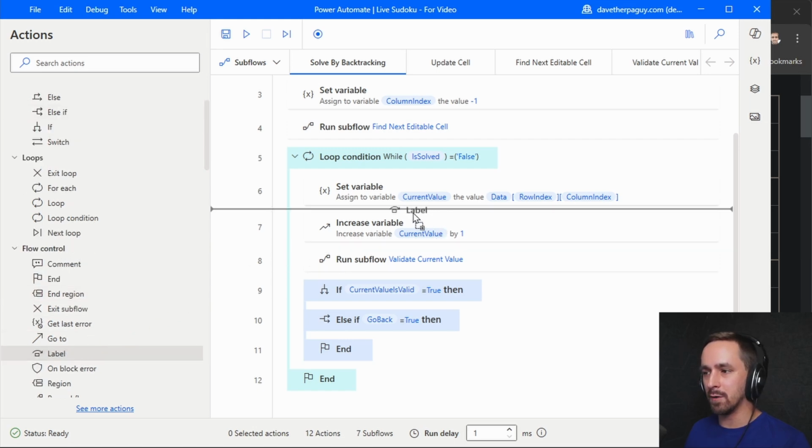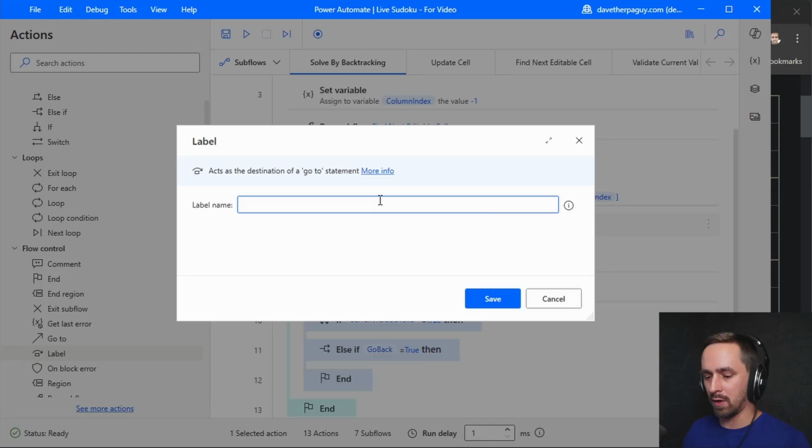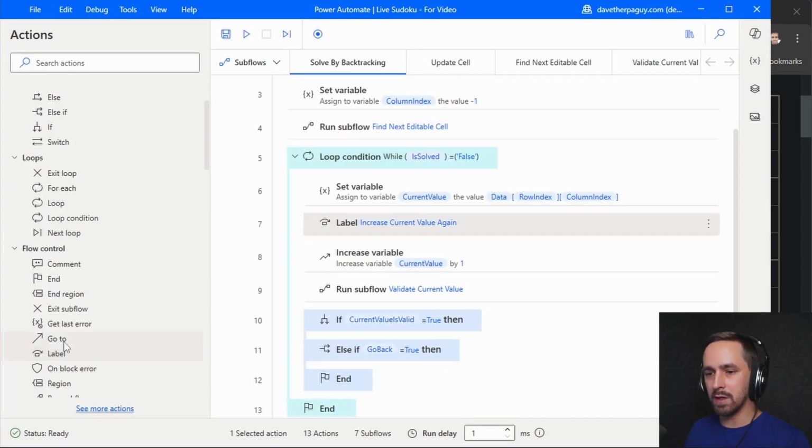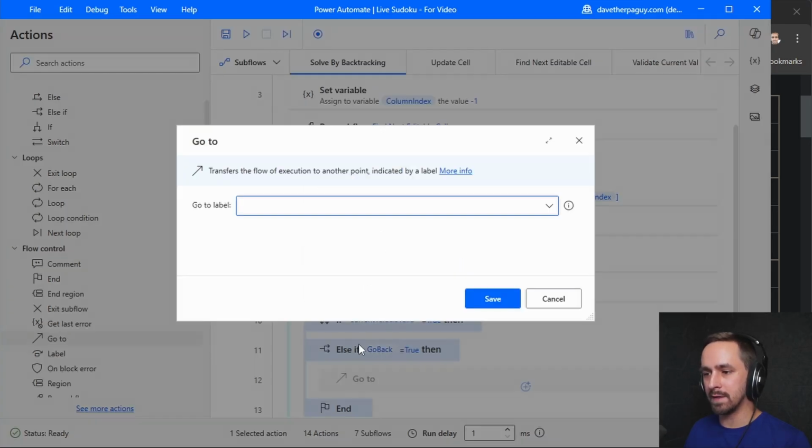So where I want it to go to, I think, is right here. And we're going to call it increase current value again. And then we're going to use a go-to inside of this else if using go back equals true. We're going to call increase current value again.